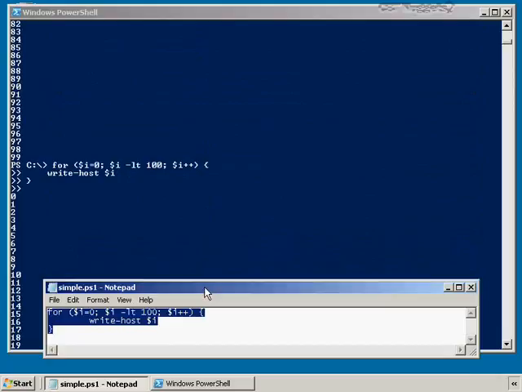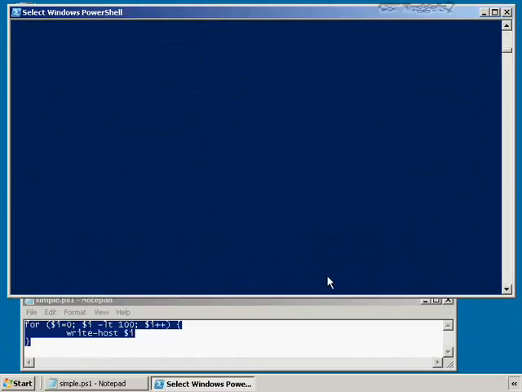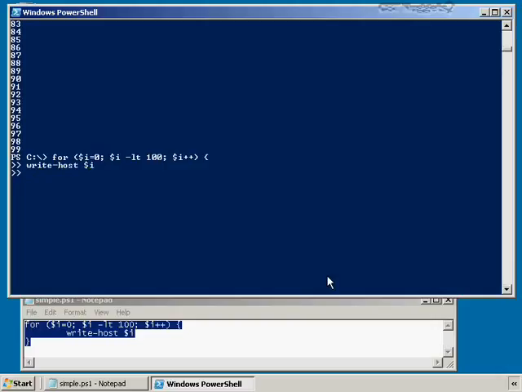Sure, let's make this window small enough that I can see both at the same time, and we'll demonstrate that using the shell interactively is no different from a script. For I equals 0, semicolon, we're going to continue the loop while I is less than 100, and each time through we're going to increment I by 1. So I'm just manually typing exactly what was in that script file. You can see that PowerShell changed its prompt because it knows I'm in the middle of this sort of construct and I must have more to say.